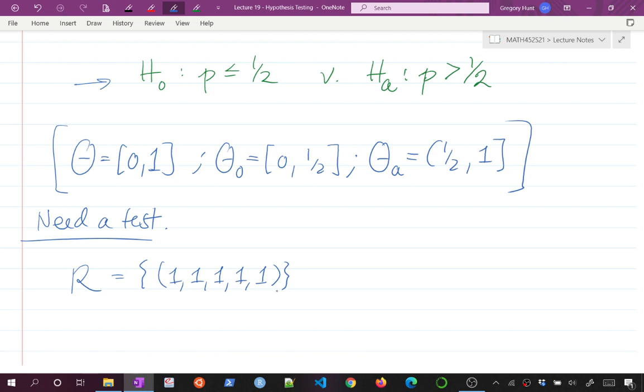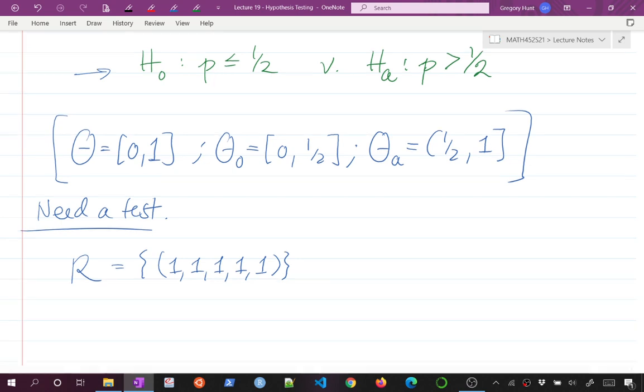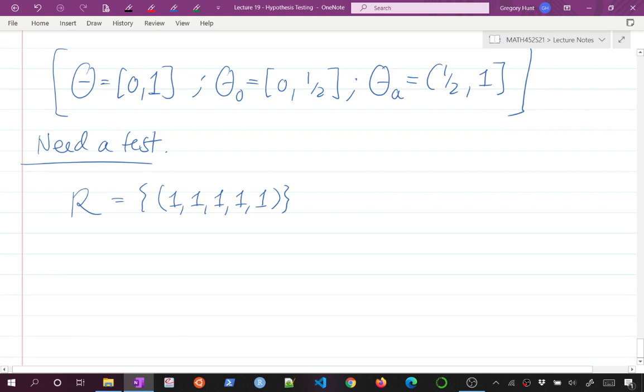If I see 5 1s in a row, my suspicion is, if you see 5 coin flips in a row and they're all heads, my suspicion would be that the probability is weighted towards bigger than 1/2. All right. So here, that's a test. That's literally all you need to do to specify the test, is just tell me for which observations I am rejecting my null. And that's a test. Maybe not the best test. We'll talk about that. But that's a test.